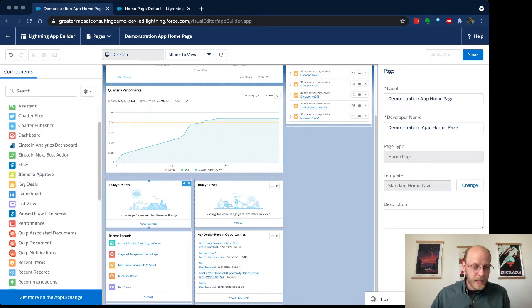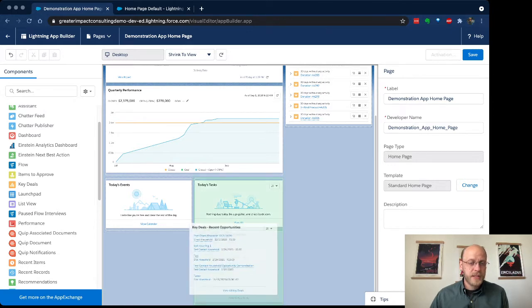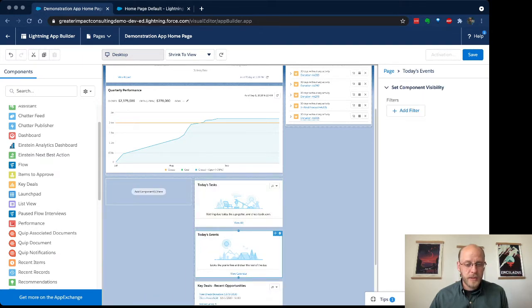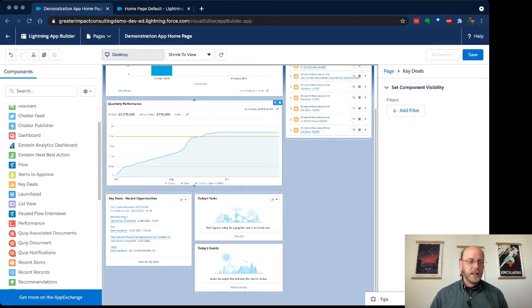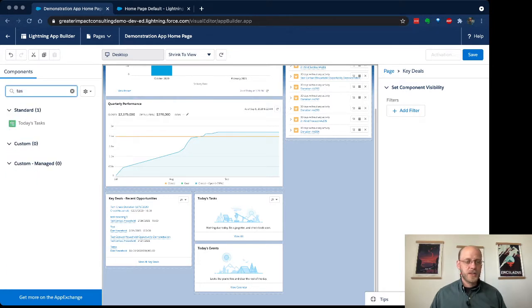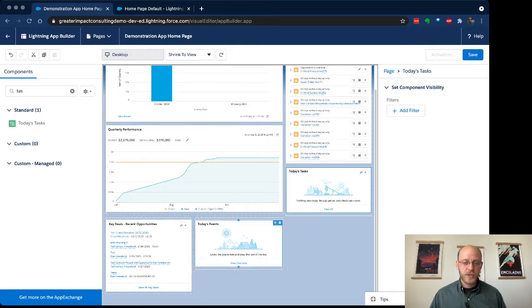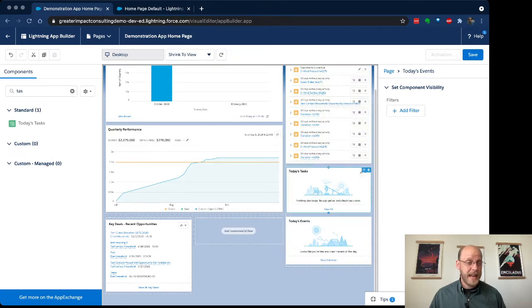For today's demo, let's go ahead and do a couple of things. One, I want to remove that. Of course, I would say key deals are going to be really important. And I'm going to maybe move this around and move my key deals up to this area. Let's say that I also wanted to look at my tasks. So let's go tasks, add that over here on the right-hand side, get rid of this. This will track my events that are on my calendar as well as my tasks.